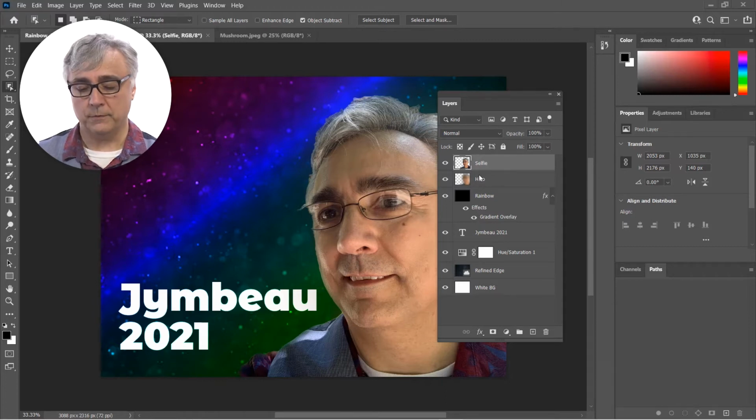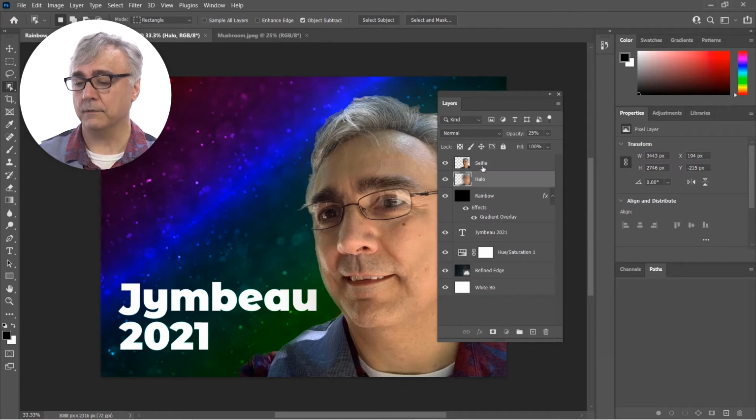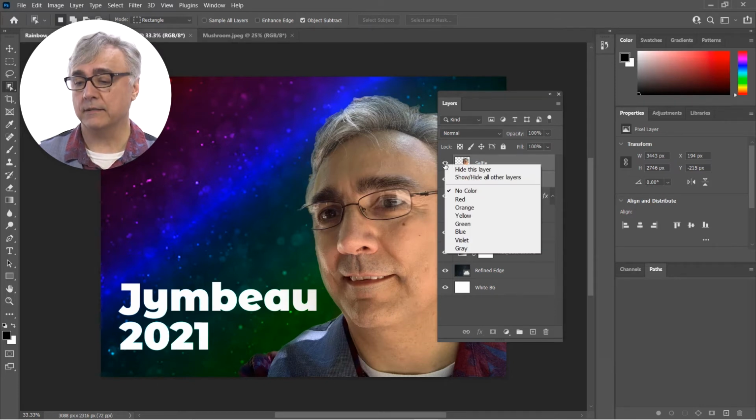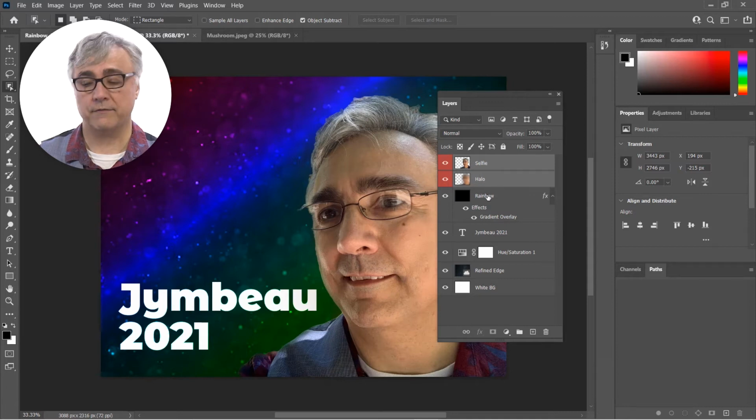If I select the multiple layers by holding Shift, for example, these two layers, I'm going to hold Shift to select them. And then I'm going to right-click on the visibility icon here on the left, and I'm going to choose to change their color. So I'm going to set them to red, for example, for those graphic images.